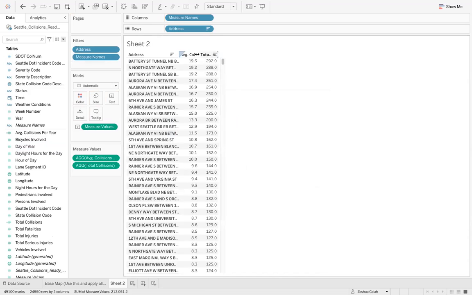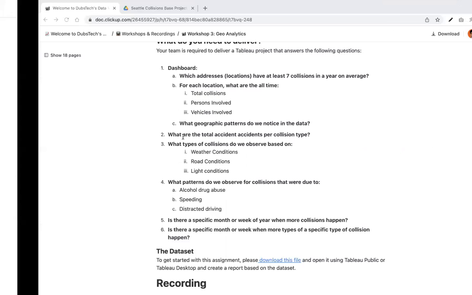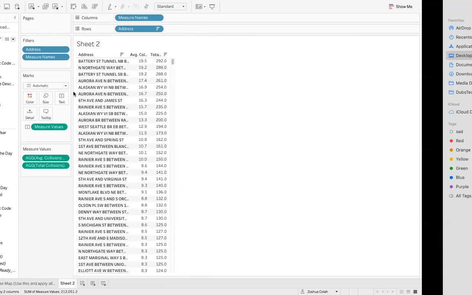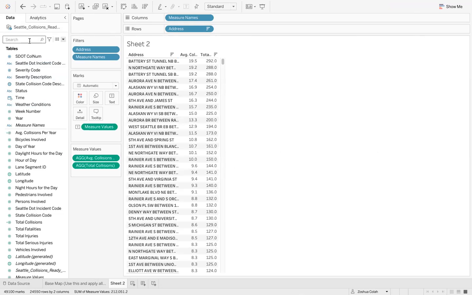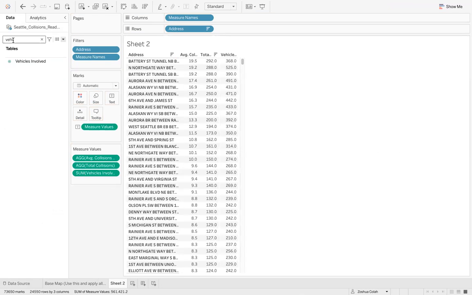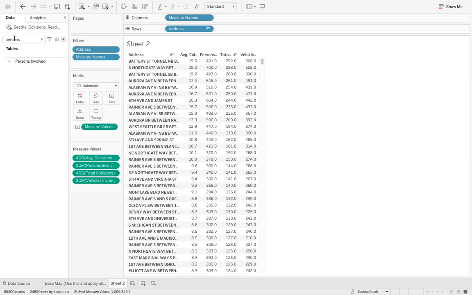And now we've got two columns. We've got our average collisions per year and our total collisions as well. Next up, I also want to see the total collisions all time. We have that done. I want to see the persons involved and the vehicles involved all time. So how will I do this? Go ahead and search for the vehicles involved field, drag and drop it on top of your table, and drag the persons involved as well. And if you want to, you can also drag in vehicles involved and drop that in.